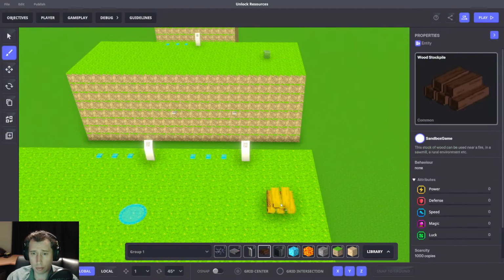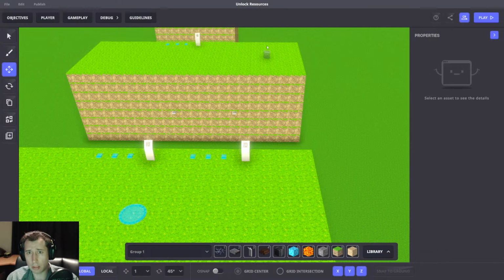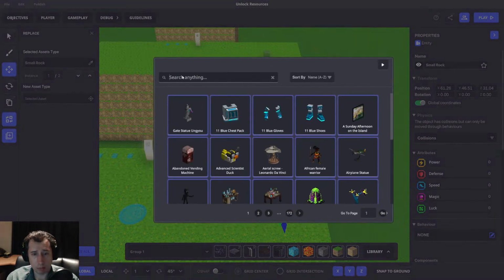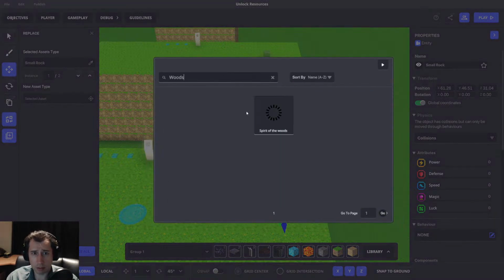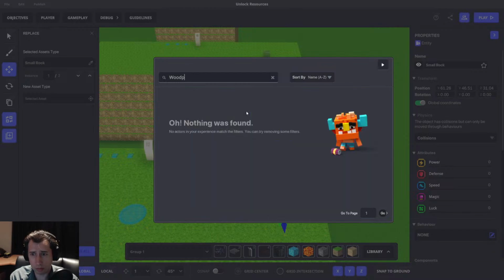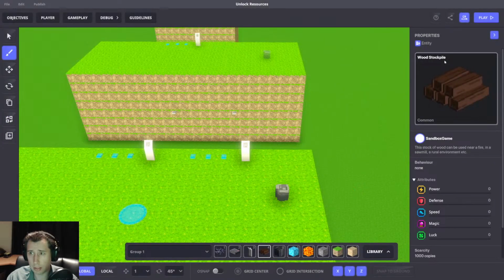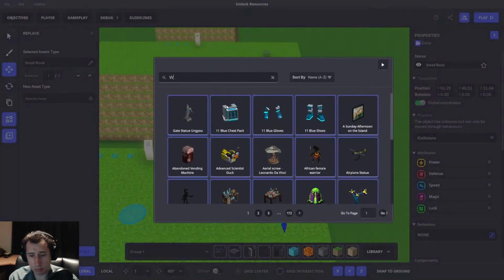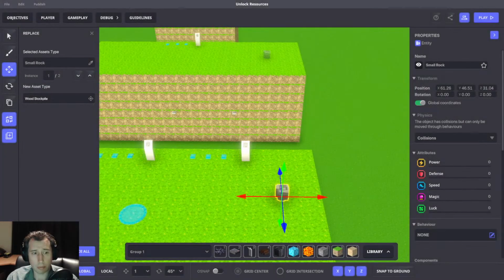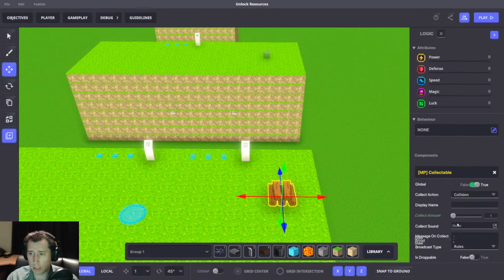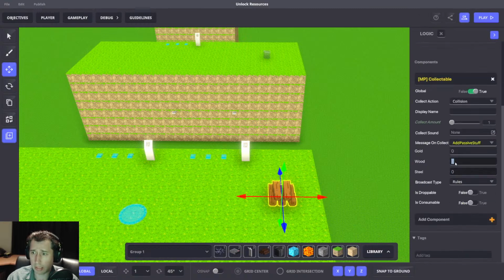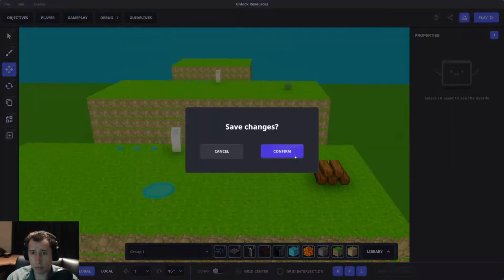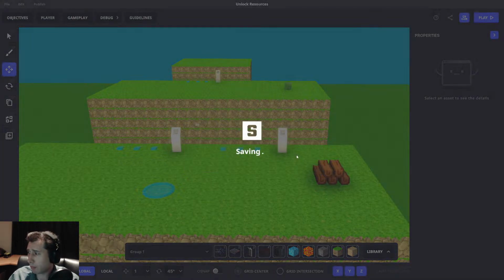We also have wood over here. What we can do is duplicate this with Control D, and we can replace, and we'll call it wood stockpile. Well, I forgot what it was called already. Let's check it out. Wood stockpile. So we can go replace, and we'll call it wood stockpile, and then we can change it so it doesn't add 1 to steel, but adds 1 to wood. And that's it. I'll go ahead and save this and we'll test it out.